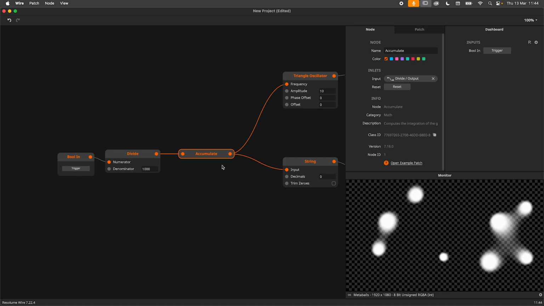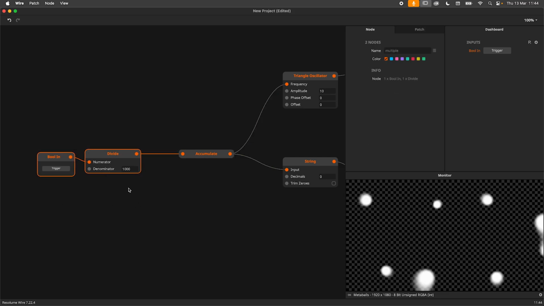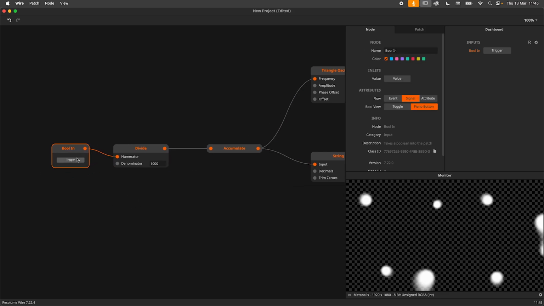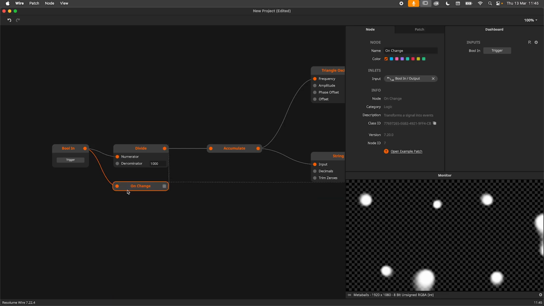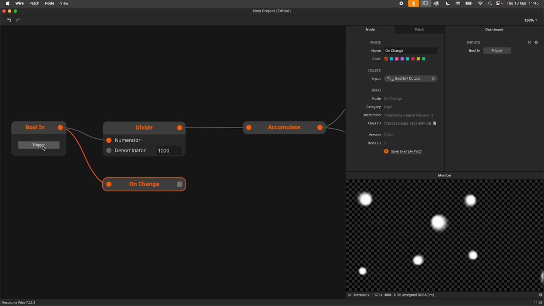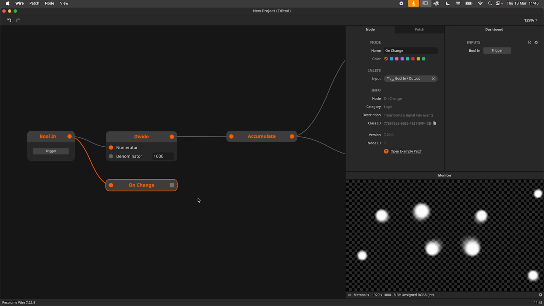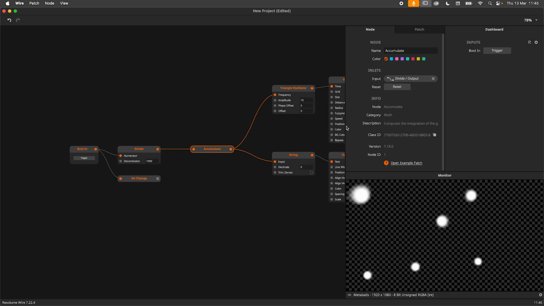Now I've been doing the manual reset all the time, so maybe it's time we do a little automation on that. For this, I will take the Boolean and say on change. So only when this value changes, you can see two flashes of this output when I hit it and when I release it. All right, we're going to use that trigger to reset the accumulate node.